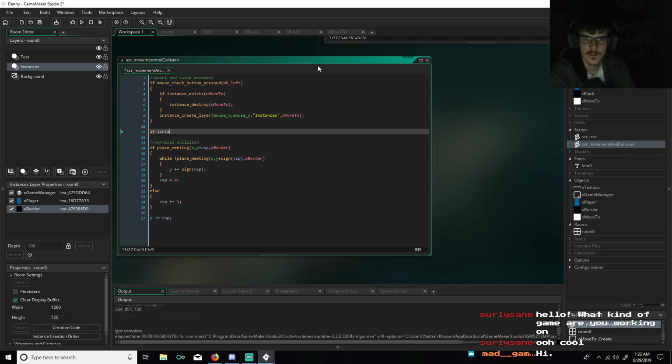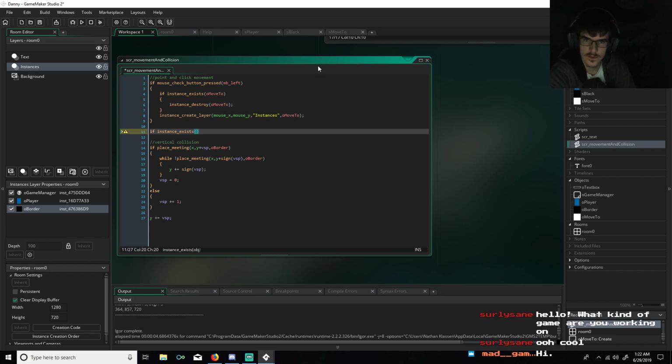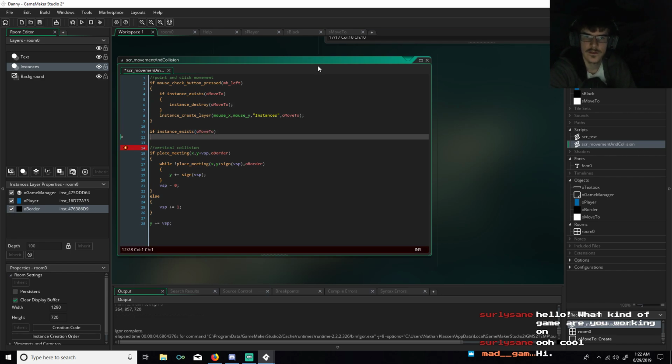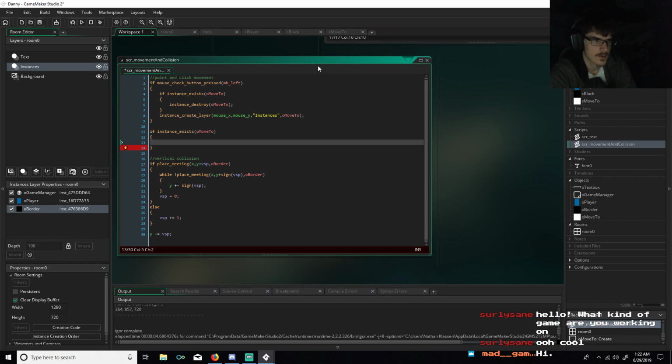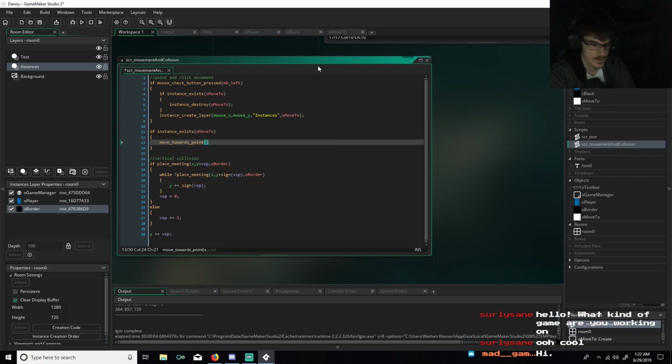Now, if our instance exists of our move to object, then move towards it. So checking again for that. We're gonna go move towards point O move to dot x, and then our same y, since we won't be changing our y value at all in the game. If we do, I'll have to change this, but don't believe we will be. And then our speed, which we have already set.